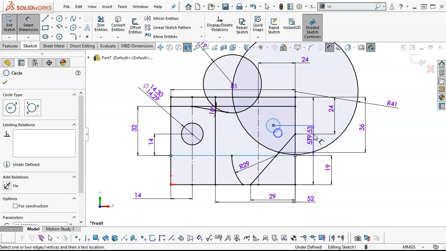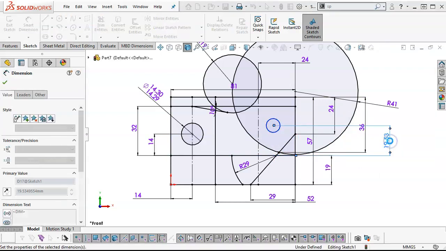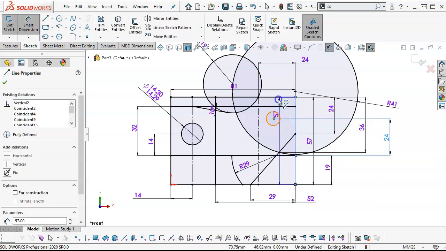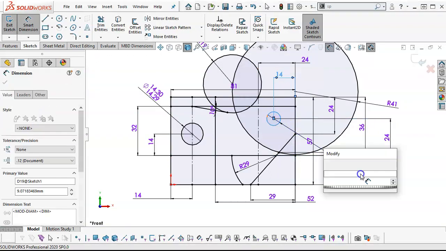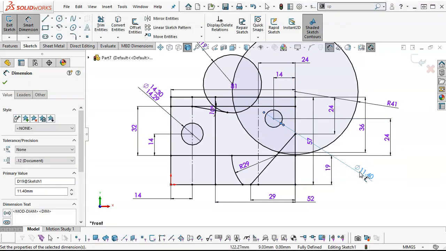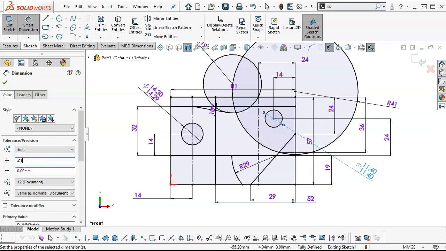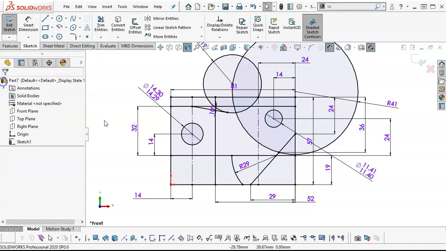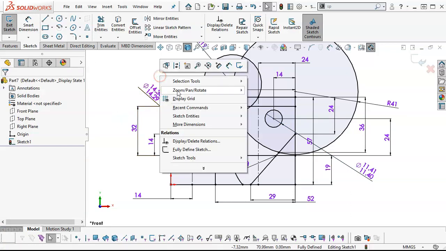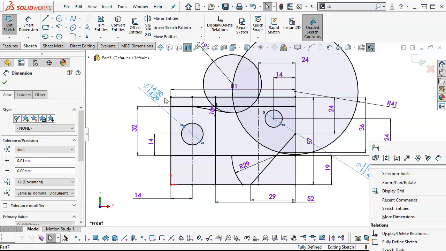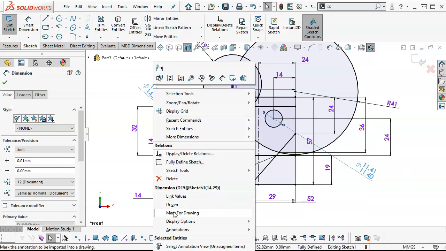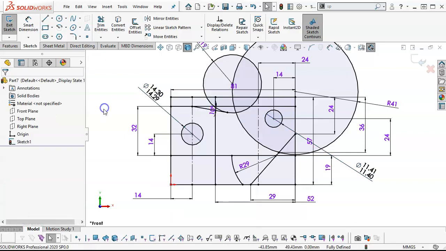Okay, so from the ledge, 24 over 14, and we'll give it the distance of 11.4, and then our limit with a 0.01. And then for our future reference, I'm going to highlight both of those, right click, and then just off the screen on the other selection we're going to mark for drawing. So those two should turn to black.